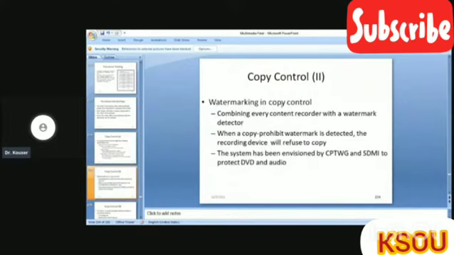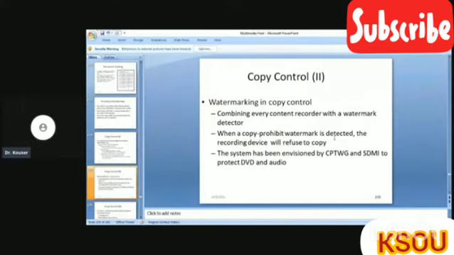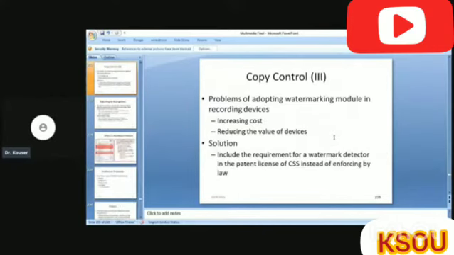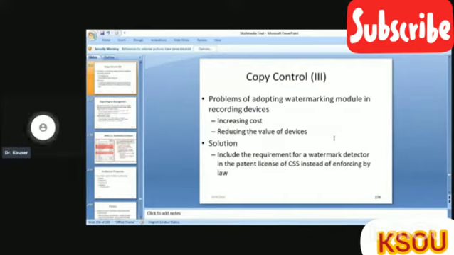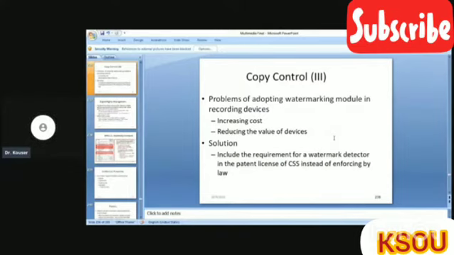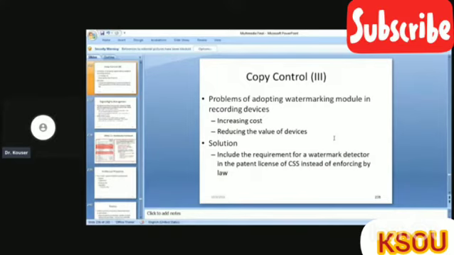We can also use watermarking in copy control, combining every content recorder with a watermark detector. When a copy-prohibit watermark is detected, the recording device will refuse to copy. The system has been envisioned by CPTWG and HDMI to protect DVD as well as audio. There is a problem in adopting a watermarking module in recording devices because of the increased cost, and it also reduces the value of the devices. The solution to this is to include the requirement for a watermark detector in the patent license of CSS instead of enforcing it by law.